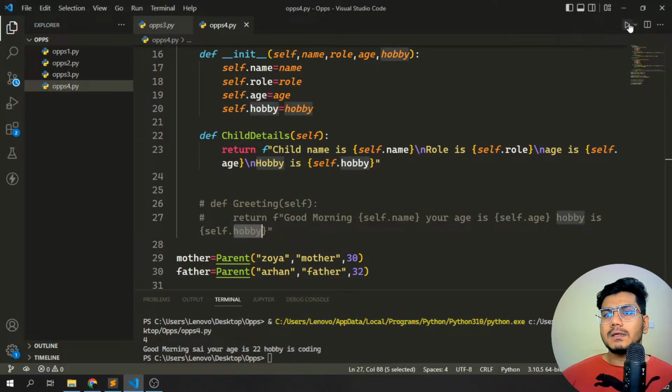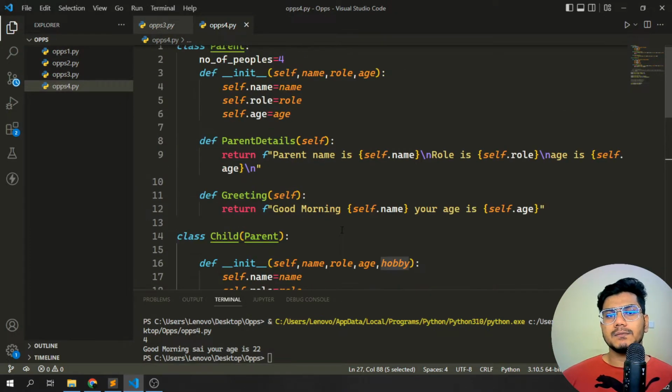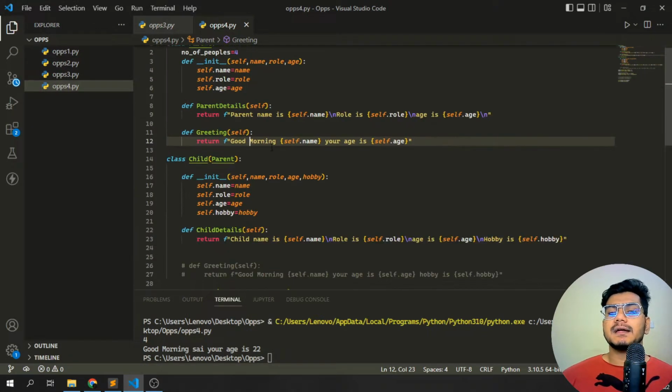Now if I try to run the program again, it is not going to print the hobby. It is only going to print good morning Sai, your age is 22. Got it? So like this the inheritance works.